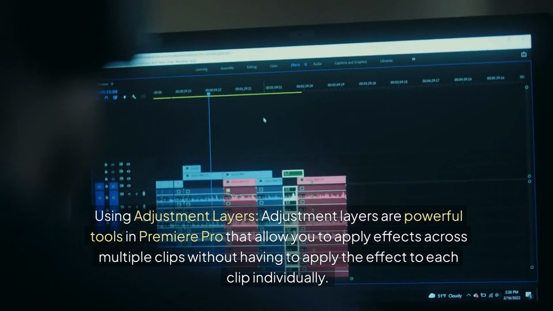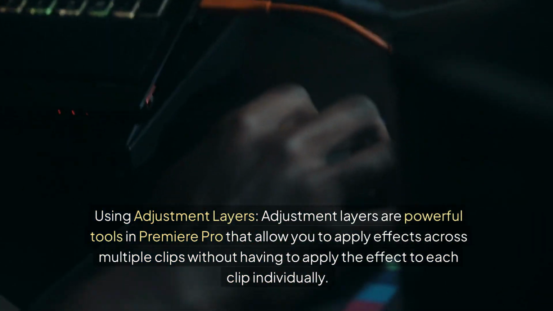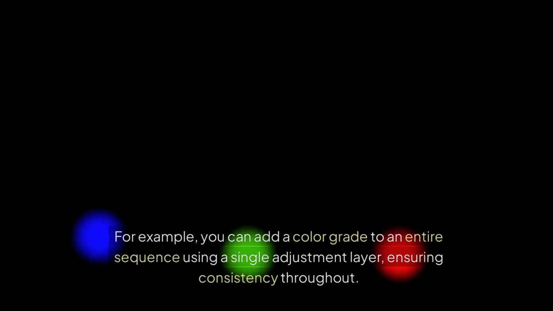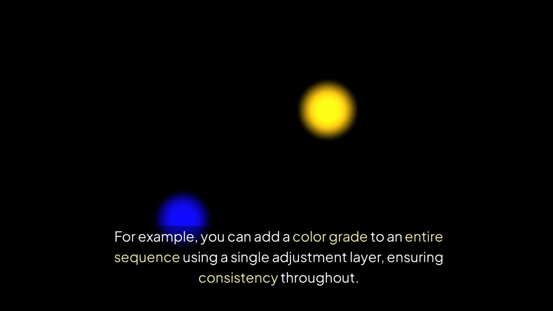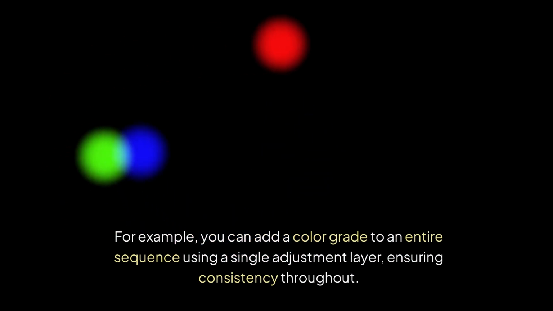Adjustment layers are powerful tools in Premiere Pro that allow you to apply effects across multiple clips without having to apply the effect to each clip individually. For example, you can add a color grade to an entire sequence using a single adjustment layer, ensuring consistency throughout.